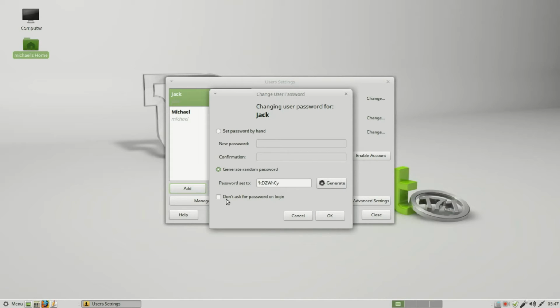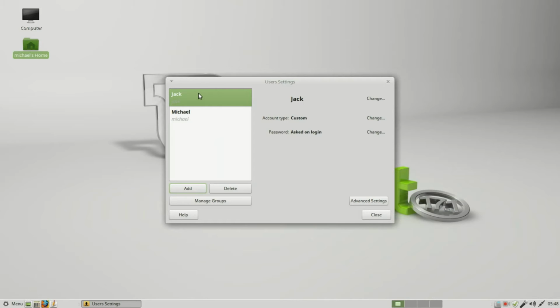And then down at the bottom, we've got a checkbox to say, don't ask for the password on login. That would defeat the purpose of the encrypted home folder, so I am not going to check this. I'll leave this blank. But there are times when you want a user not to have to type in a password. I'm going to set up a password by hand for Jack, and confirm that password, clicking OK. And we have a new user, Jack.